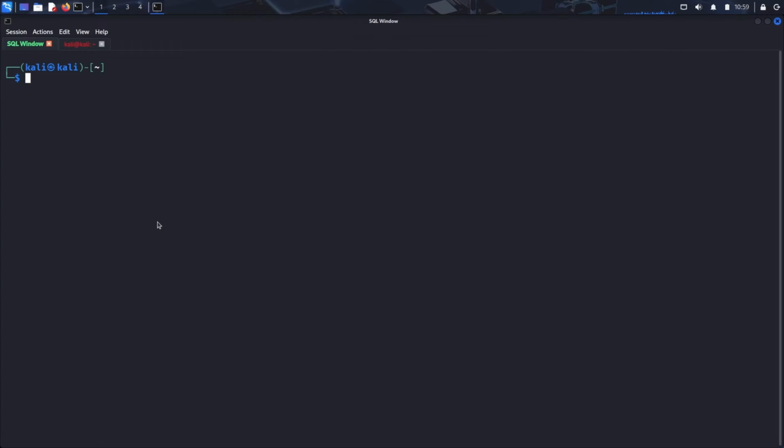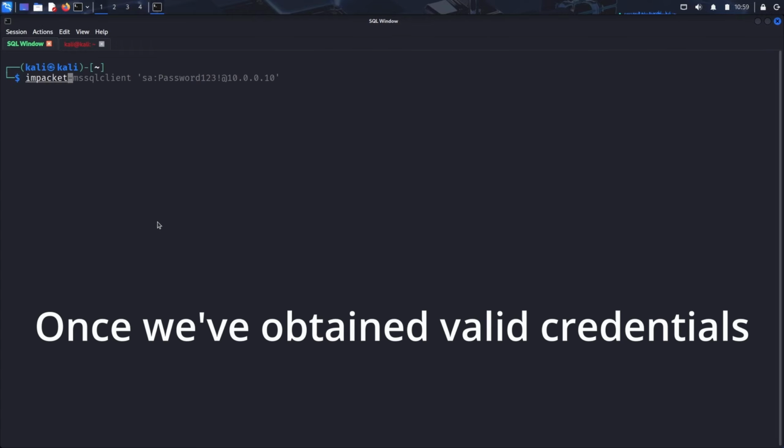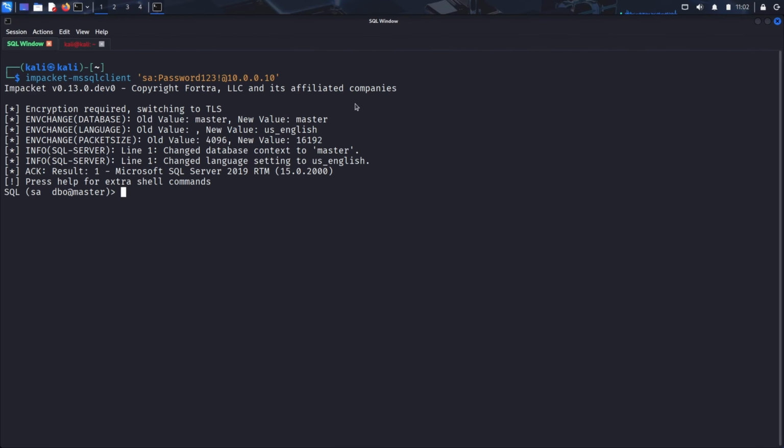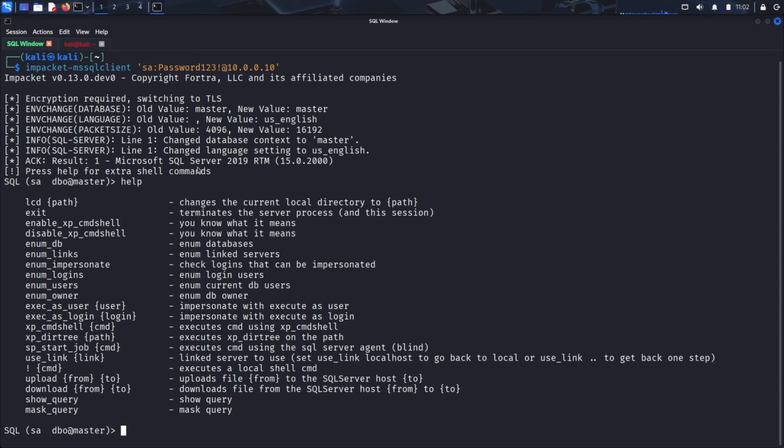So a tool we can use to connect is an impacket script, mssqlclient, username, colon, the password, then the target IP address, and now we're connected to the database. So from here, look at the help commands.